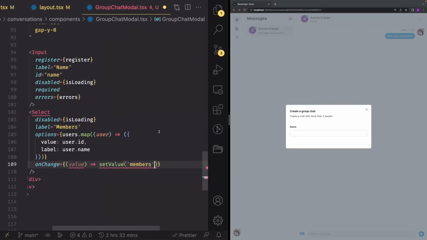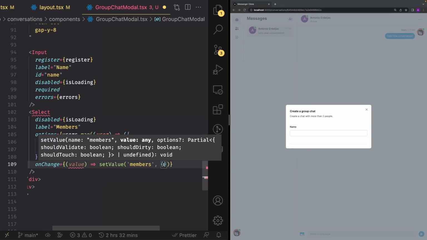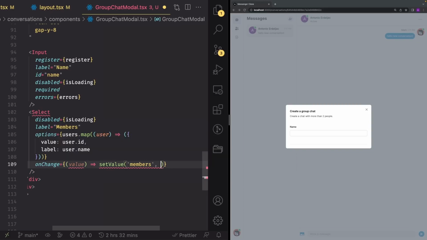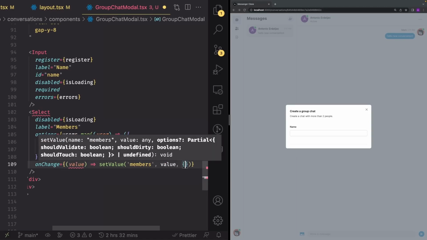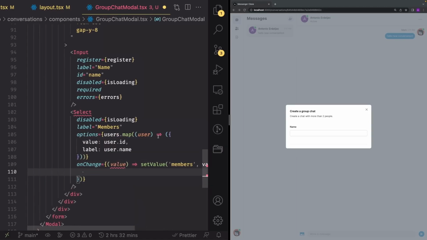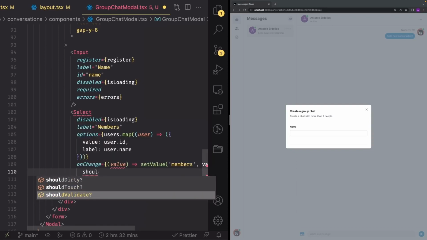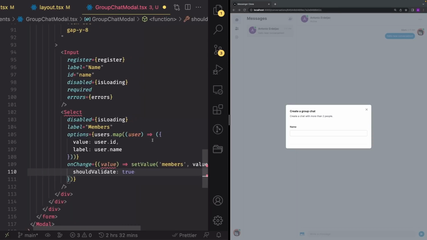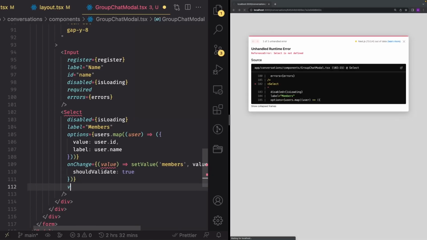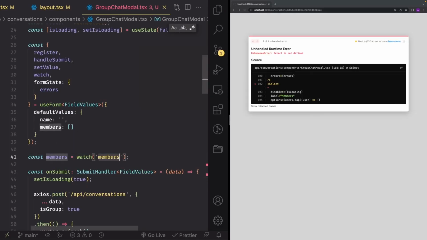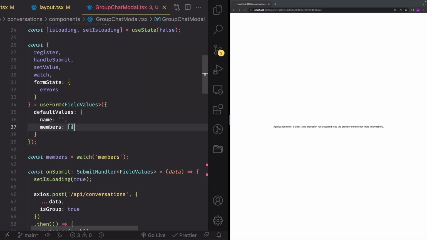Great. Go ahead and open the third parameter. The second parameter is going to be the actual value like this, and the third parameter is going to be an object. So go ahead and expand it and just write shouldValidate true like this. Great. And also give it a value of members like that. Where do we get the members from? Well, from the const members = watch('members'). So just make sure that you have members in the default values as an empty array.